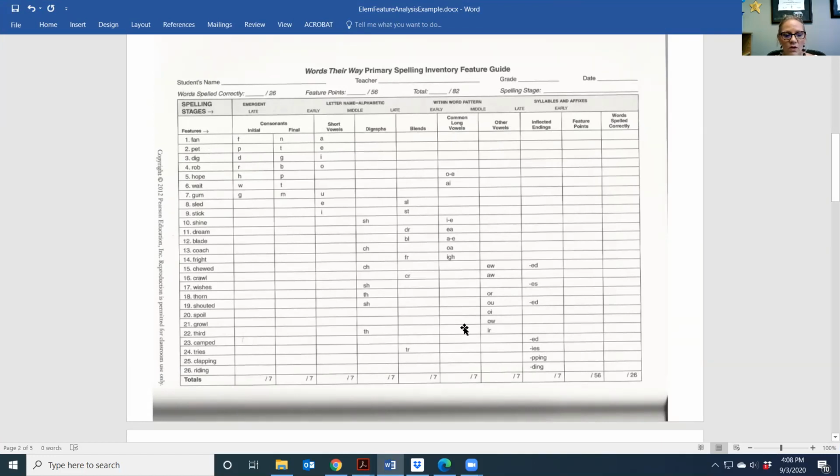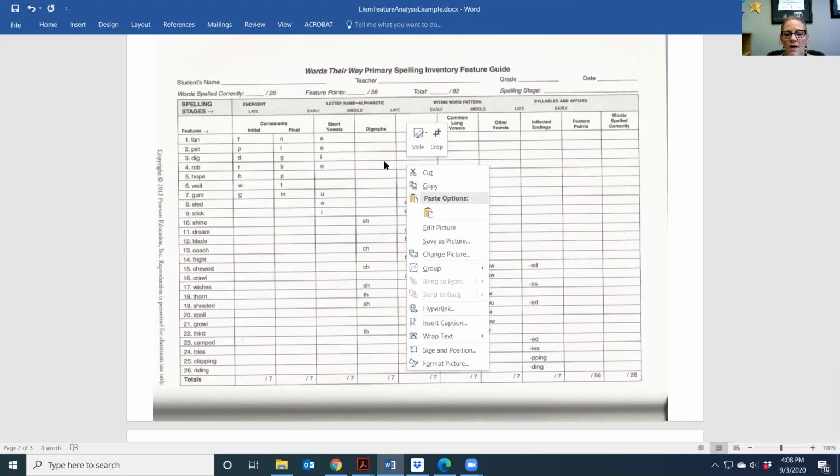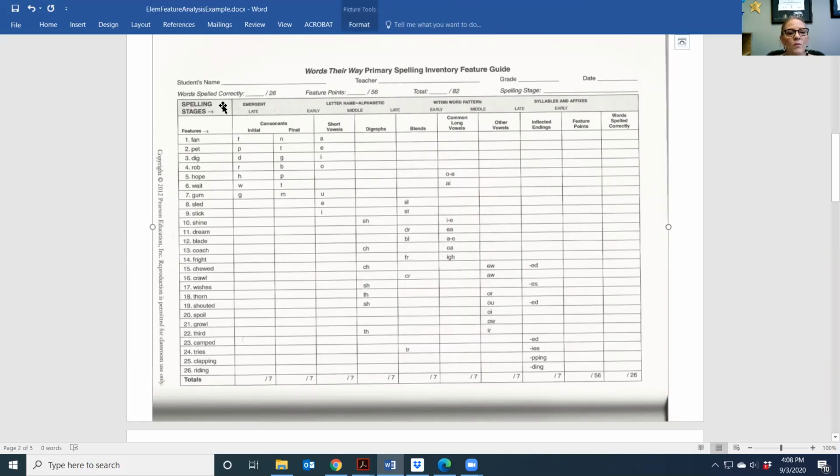So once the assessment's complete, away from the child, you don't grade this with the child or anything, you will look at this form and you can see that the spelling stages, if I can zoom in on this, are actually at the top of the form. You'll see that it has the emergent stage, and then it says letter name alphabetic, and then within word pattern, and then syllables and affixes. They don't have the fifth spelling stage here because this primary form is going to only cover those first 4 stages. So if you had someone at the higher end, you'd use a different spelling inventory.